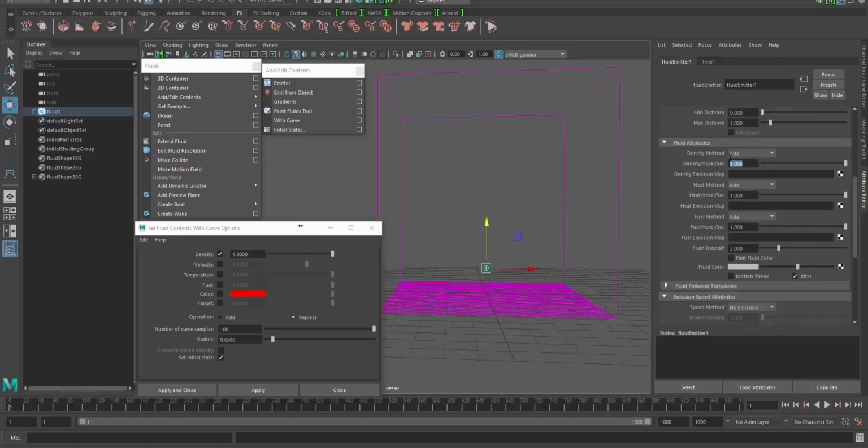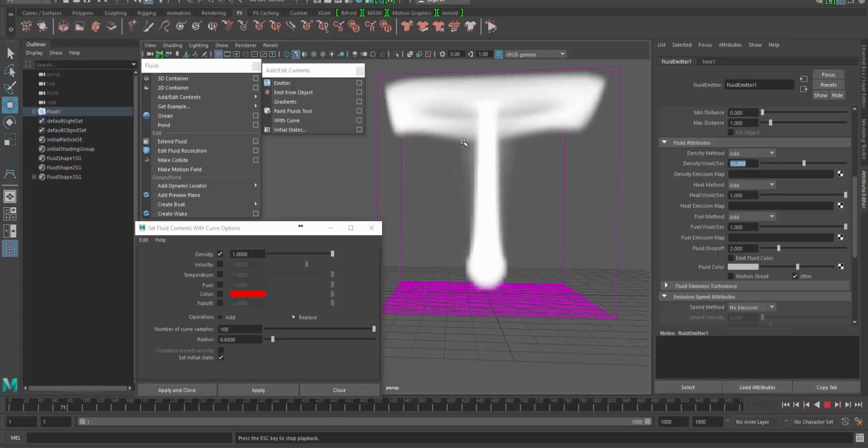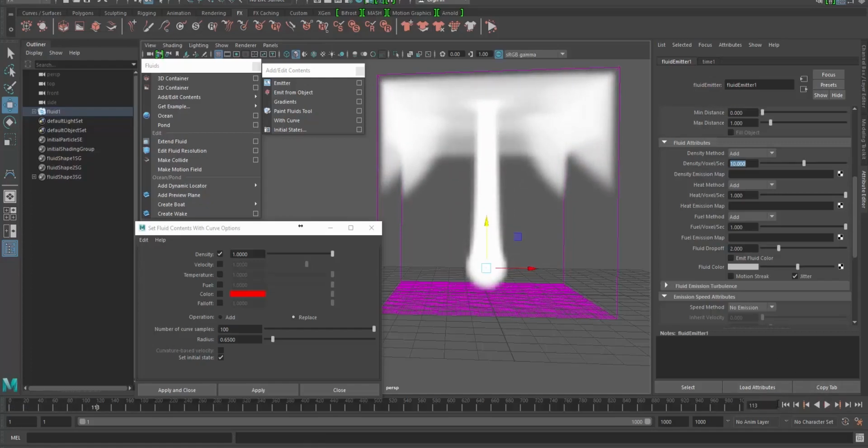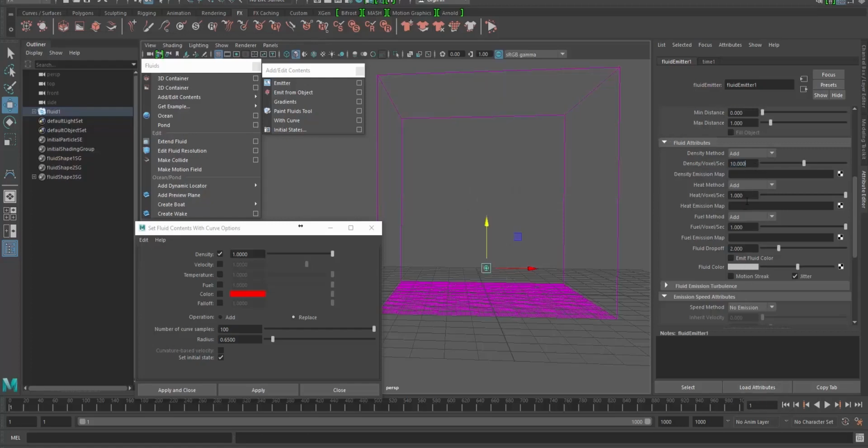Now let's just increase it, and maybe 10 is great to see. Okay, now if I hit play, you can see we have much more density in our container. So just have this in your mind, that the emitter is for the quantity. So you can just change the density, increase or decrease it, and change the heat or fuel, and we will describe this in the next lessons.